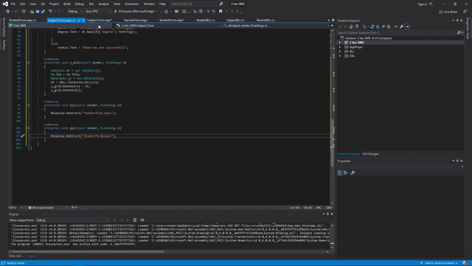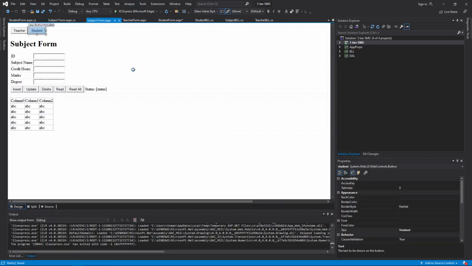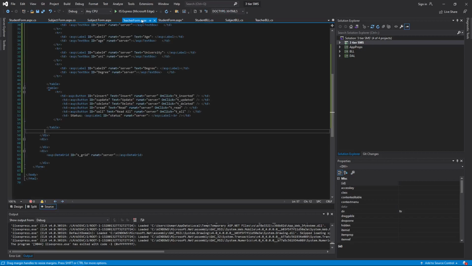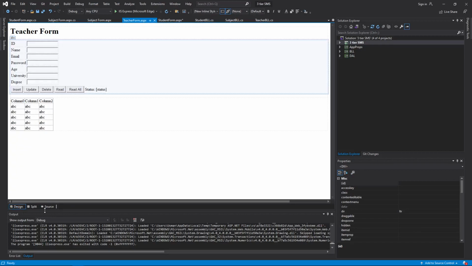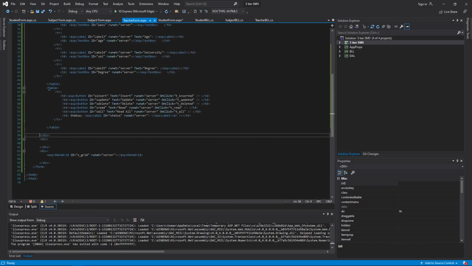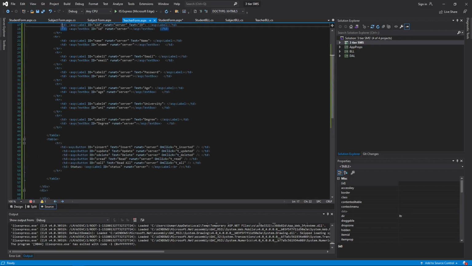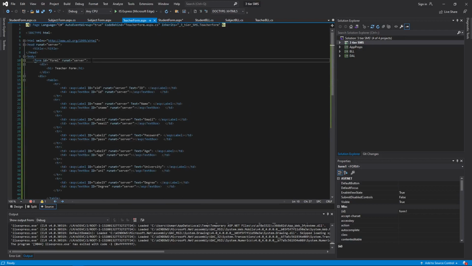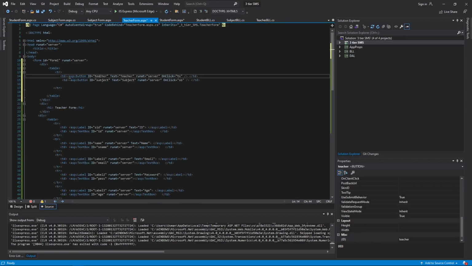And this is done. Now the only one remaining is the teacher form, I think. Yeah, teacher form is remaining. Let's copy this again. Let's paste it here. Where is it? Yeah, here. Let's call it student, st. Okay, now this is done.